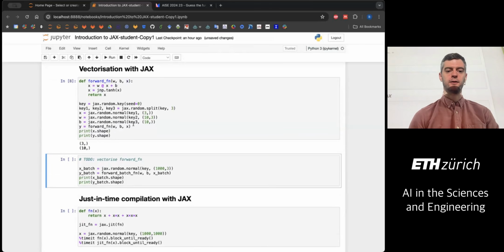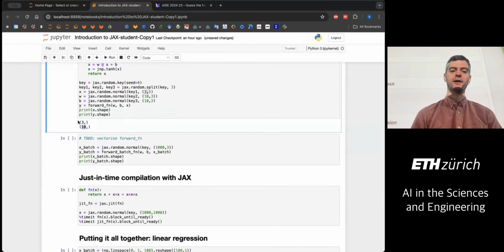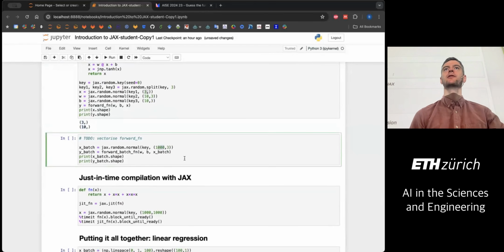If I just call the function with some random 10 by 3 weight matrix, and an x vector that has 3 elements, then the input size of x is just a vector with 3 elements. The output of the function is a vector with 10 elements. So this would be the hidden state after the layer. But say that I have many examples of x instead. So maybe I've got 1,000 examples, like a batch of training examples that I'd be feeding to the network.